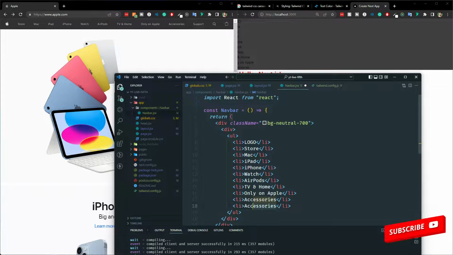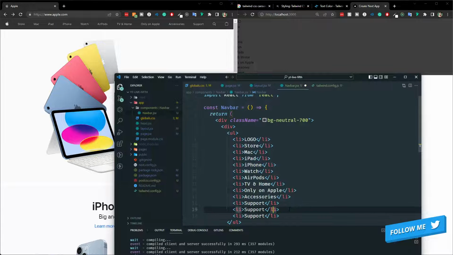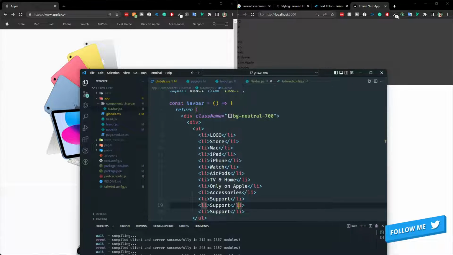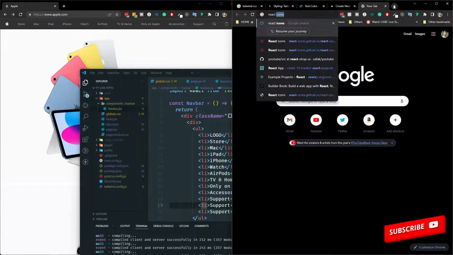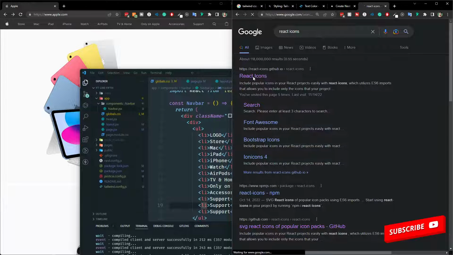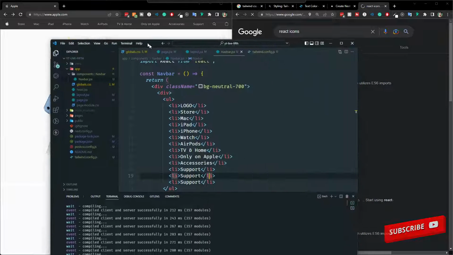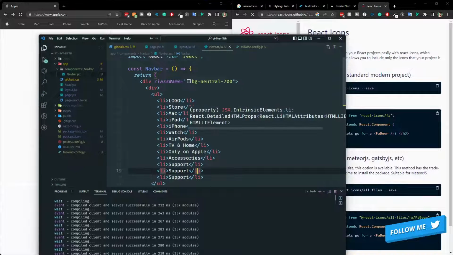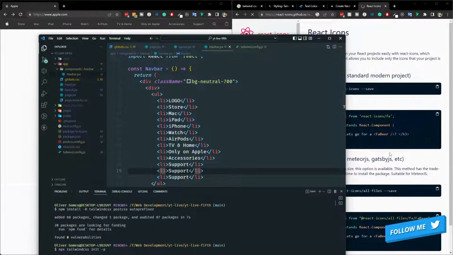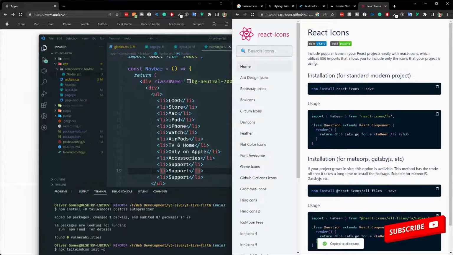Okay, for here what we're gonna do is support, and we have two icons. For the icons, we're gonna use a package called React Icons. They have a huge library of icons there. It works really well. So here I'll install the React Icons package.